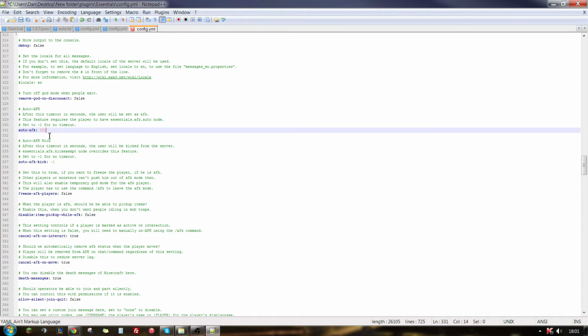Now you have AFK kick and auto AFK, so 5 minutes of standing still would mean you go into AFK state. After 5 minutes you are able to get kicked if you set that to be enabled. Freeze AFK players, this means that they can't be pushed by water, pistons, or be pushed by people, even though that's not a thing anymore. It used to be the case. Disable item pickup whilst AFK. If you're AFK and this is enabled, you won't be able to pick up items.